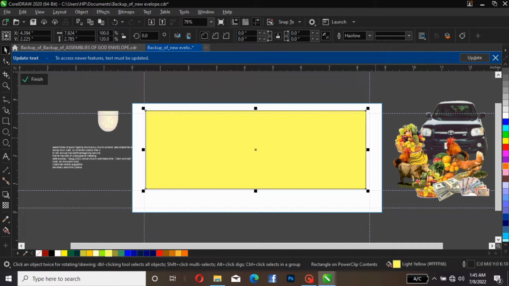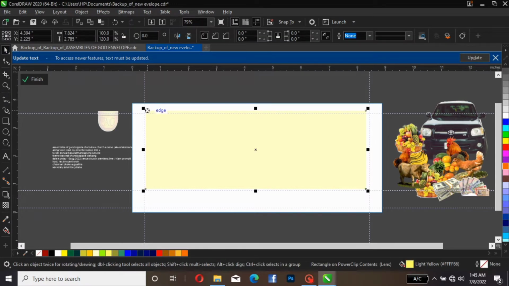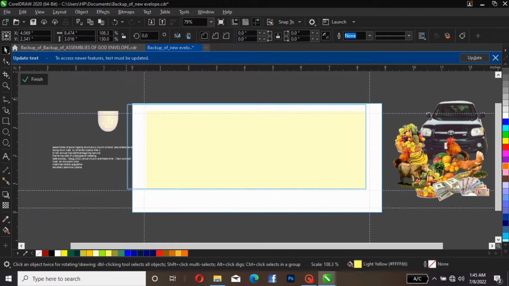Then let's remove the outline by coming over here, then right click. So let's fade it by going over to our tools bar, then click on transparent. You can see. So let's reduce it. Let's leave it like this for now. Then let's drop the tools.